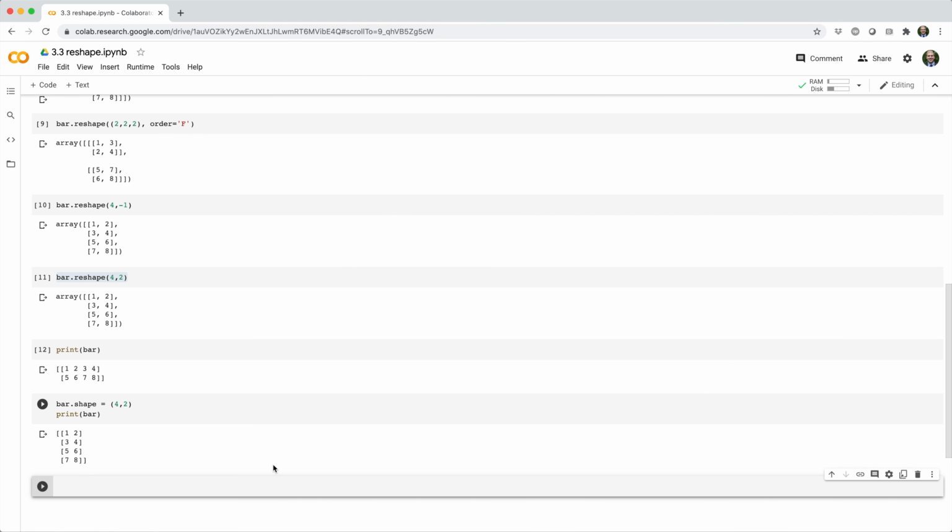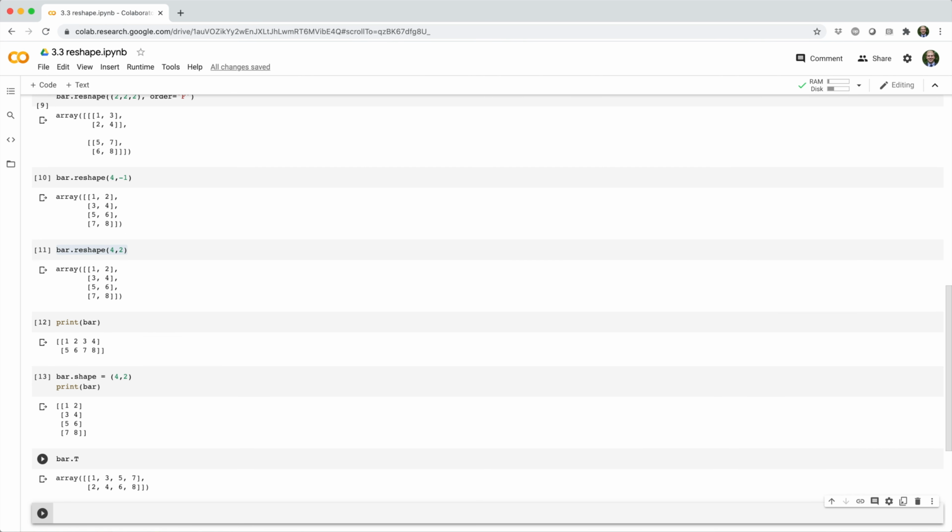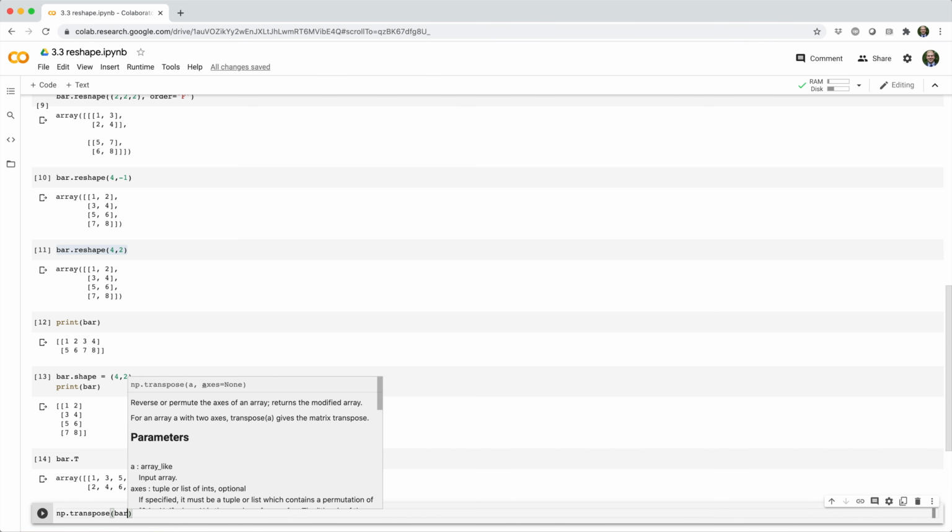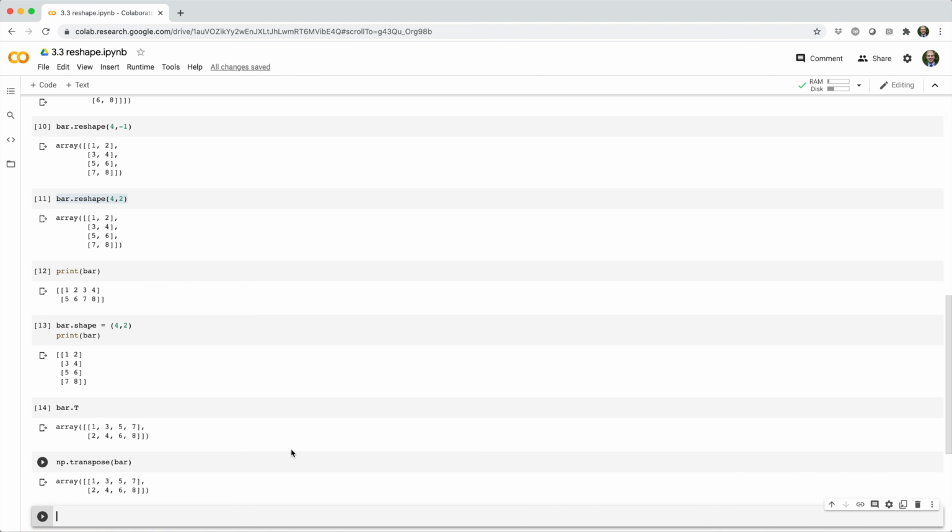All right, and then the last thing I want to cover here is the array transpose. So if you want to get the transpose of bar, you can say bar.T, or use the free function np.transpose(bar). And the way to interpret this in higher dimensions is, let's say you have a 2x3x4x5 array. This transposes into a 5x4x3x2 array, where element i, j, k, l in the original array maps to element l, k, j, i in the transposed array.